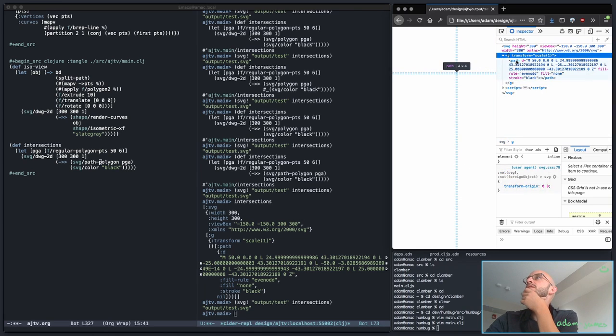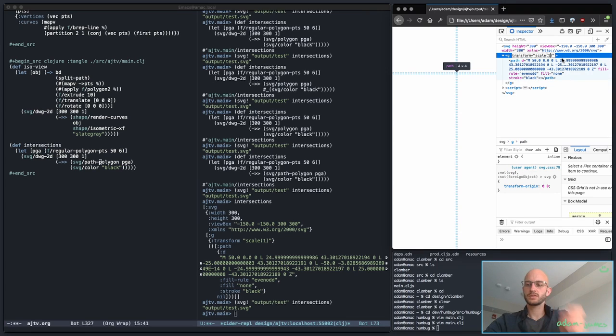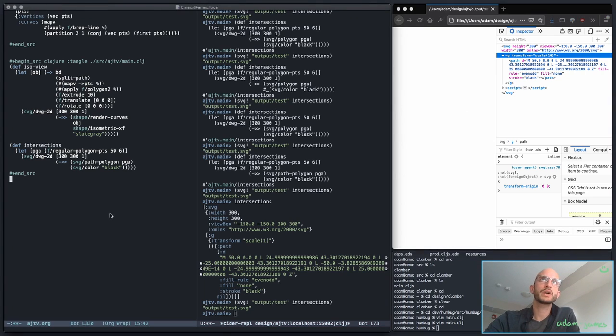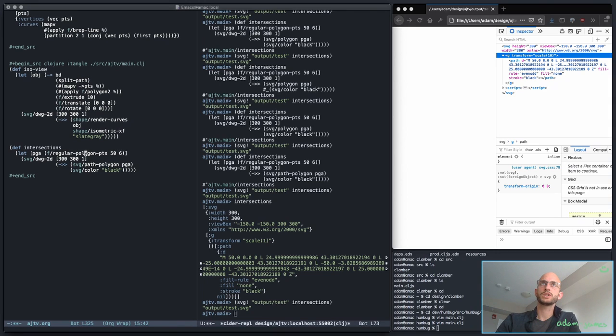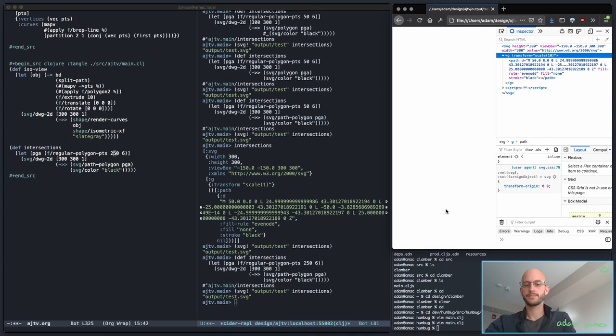Okay, so here I have a path. I don't see it though, or it's really tiny for some reason. Why might that be? Does it change if I scale it 10 times? Yeah, sorta. Okay, well let's just try. Let's make this bigger. 250. Okay.